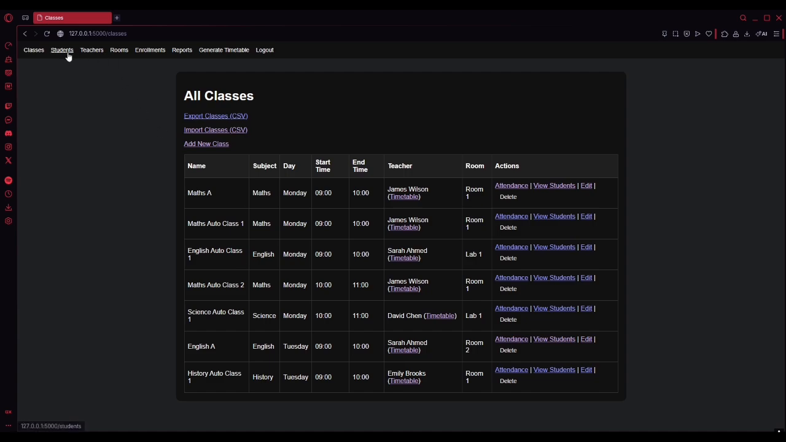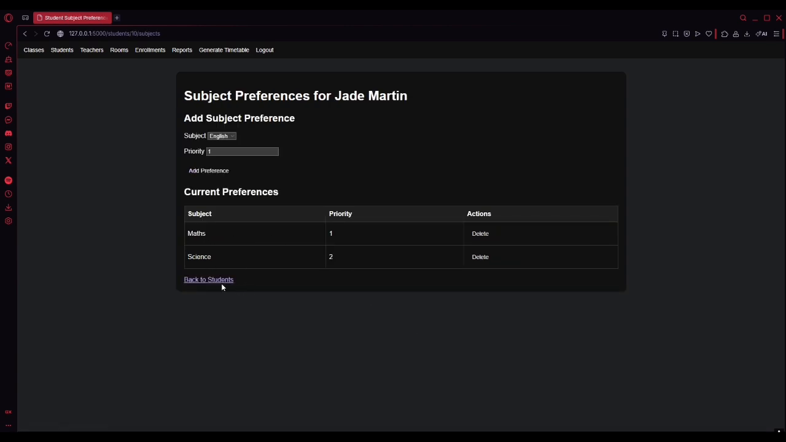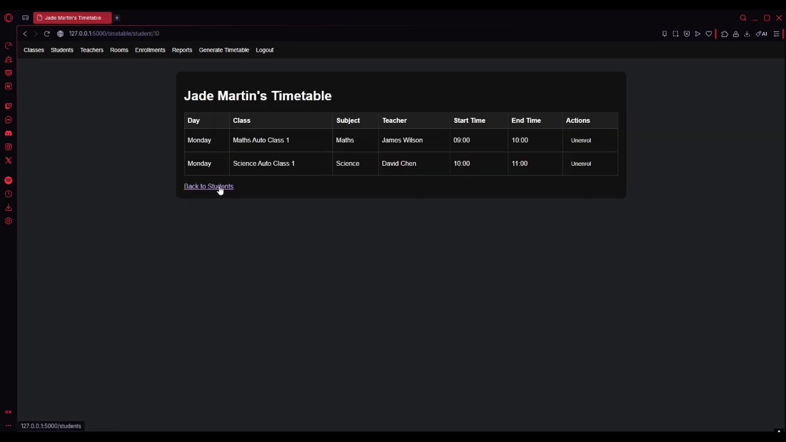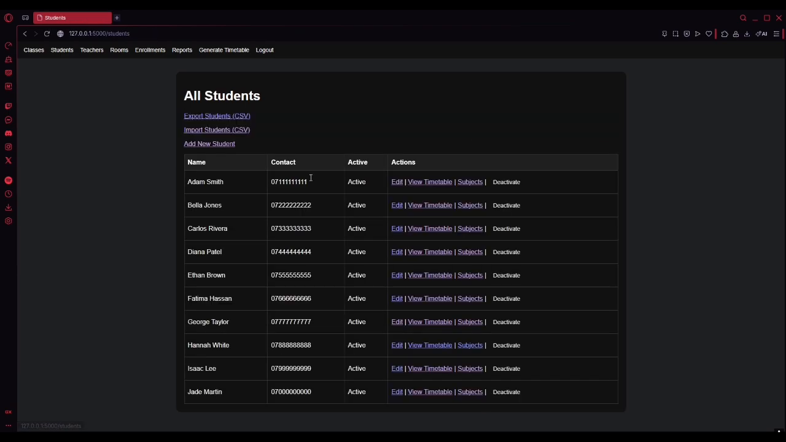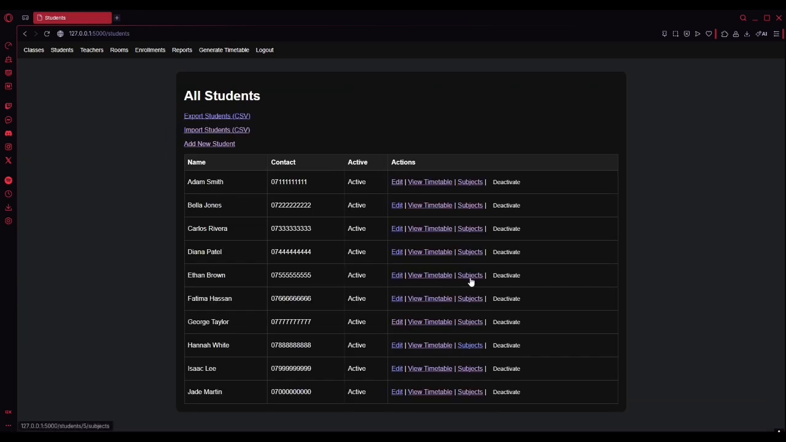Now we can go to the students page and check their timetables to see if they've actually been enrolled. Let's say Jade Martin. We go on their timetable and we can see they were enrolled into these 2 classes. George Taylor too. All these students were enrolled into classes depending on their preferences. Some were enrolled into English or Maths, some into History. It all depends on the student subject preferences, and all these classes are valid.